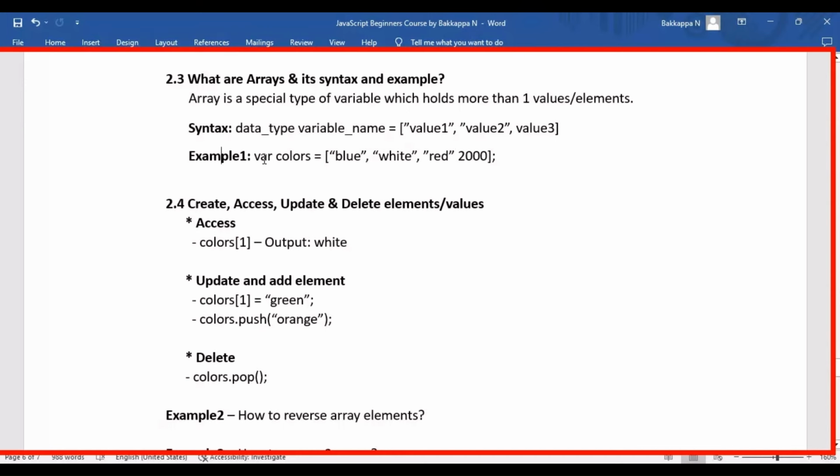So I'm starting with the var data type, followed by the variable name colors, and the equal to operator. In the square brackets, we are writing all the elements. Firstly, I have written blue, white, red, and 2000 as the numeric value. Like this, you can add a number of strings and a number of numeric values, and each value is separated by a comma.